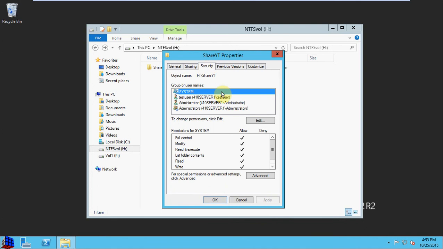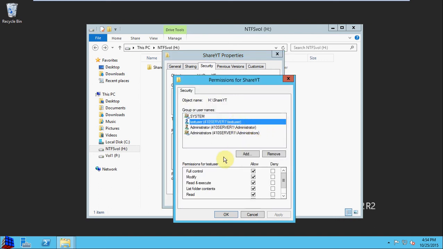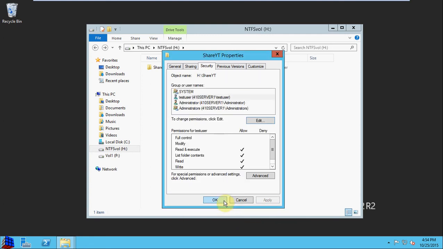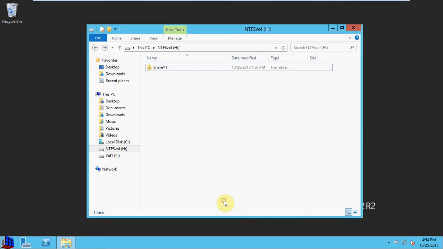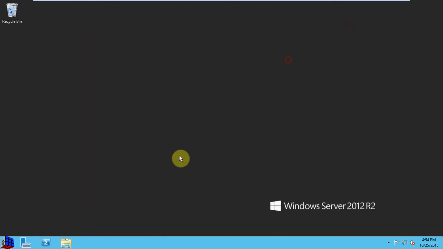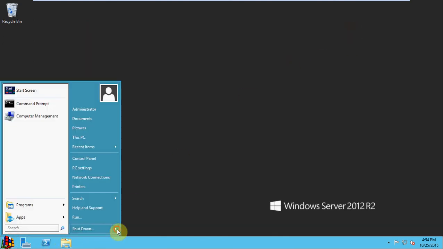So let's take a quick look at security. We see that our test user is set in there with full control. Let's go ahead and edit that. We're going to remove modify and full control. So he should be able to read and write and execute, but that will limit his ability to change or delete things. So let's go take a look with that user.